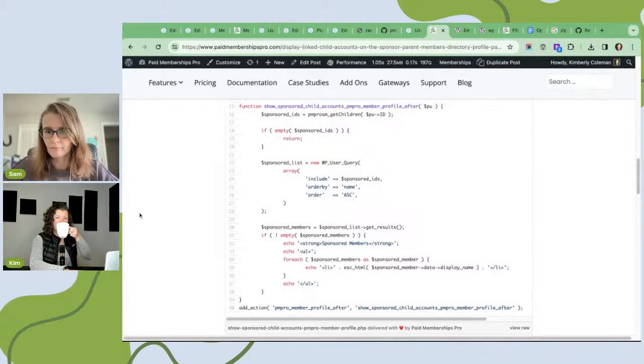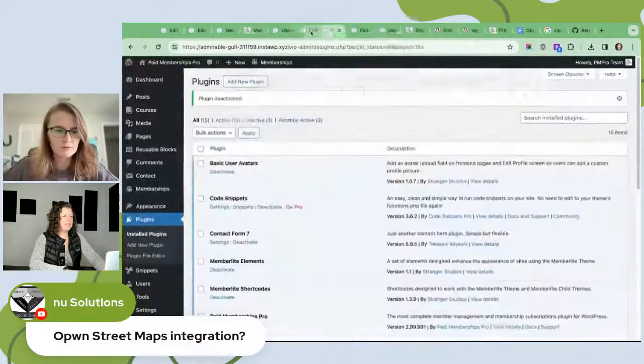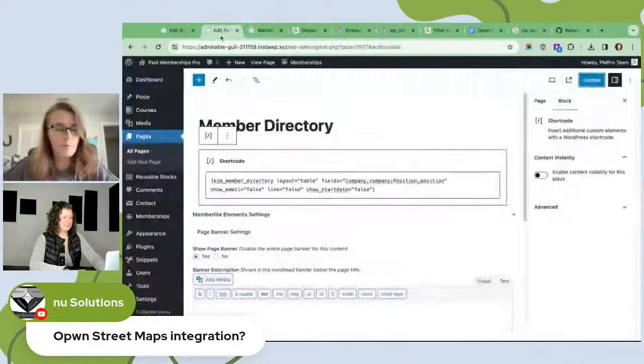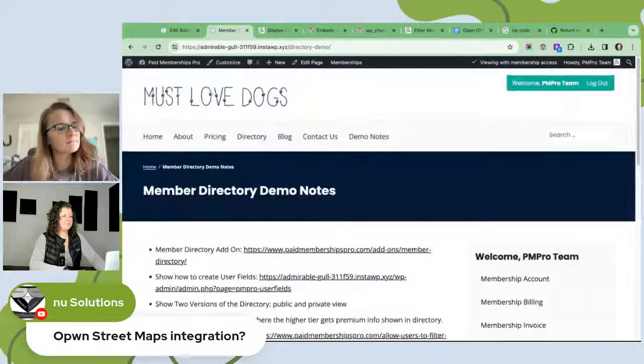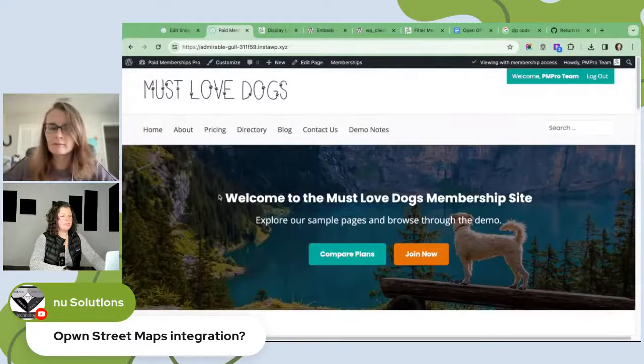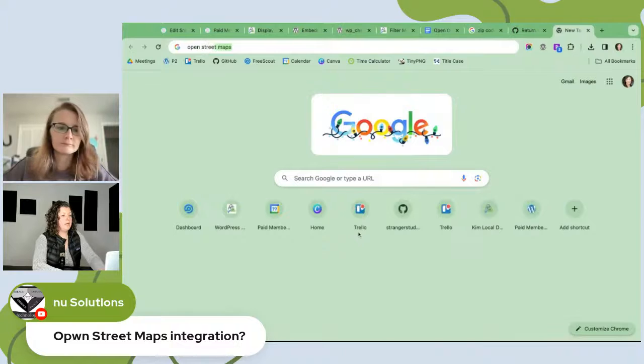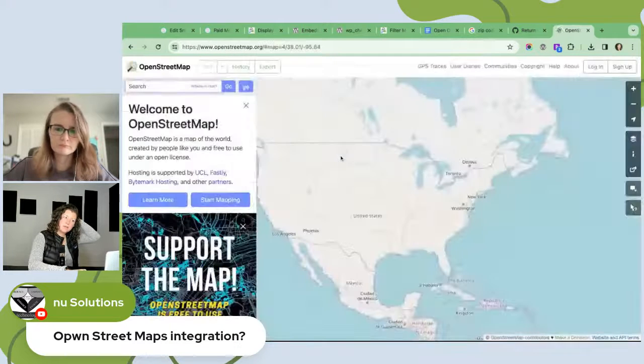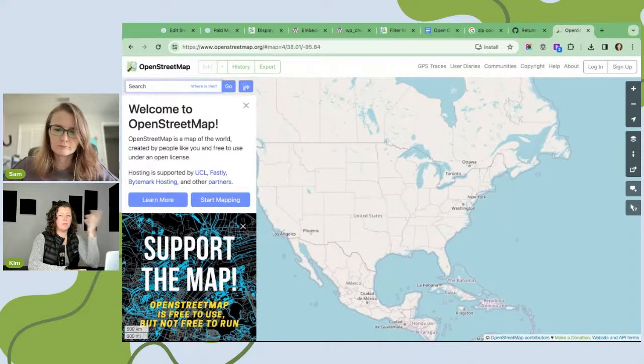More questions? Okay, that was Alex's questions. Okay. Tabs cleanup time. New Solutions is asking if there is an OpenStreetMaps integration. We don't have that currently. We just have the Google. We saw this one asked recently in support, so it's on our radar to look at. But we currently just integrate with the Google Maps API.